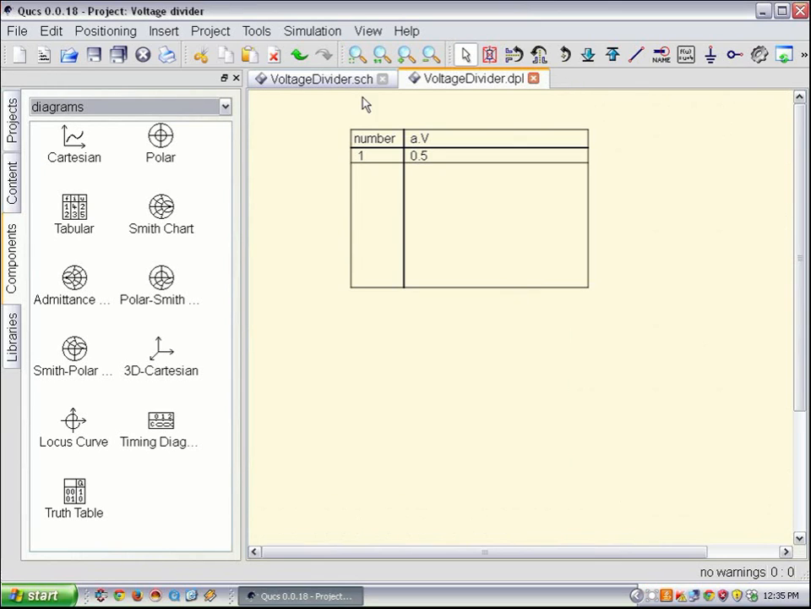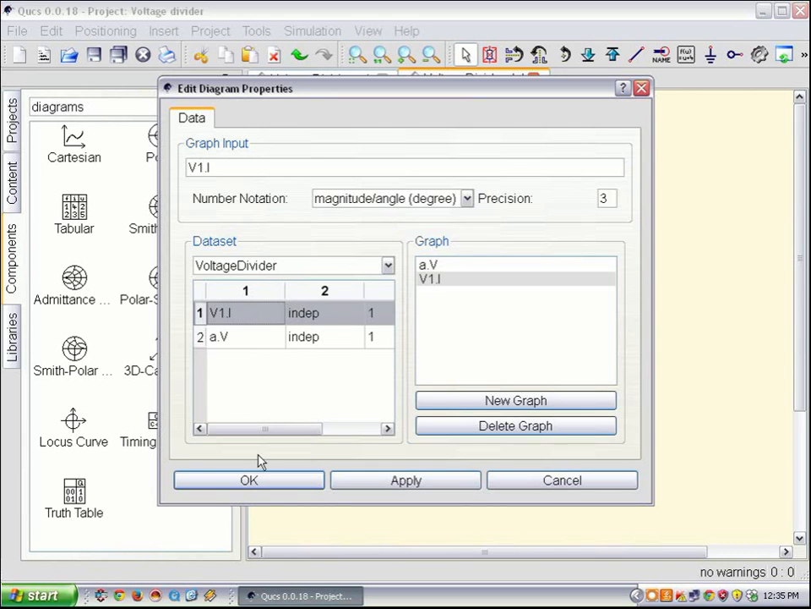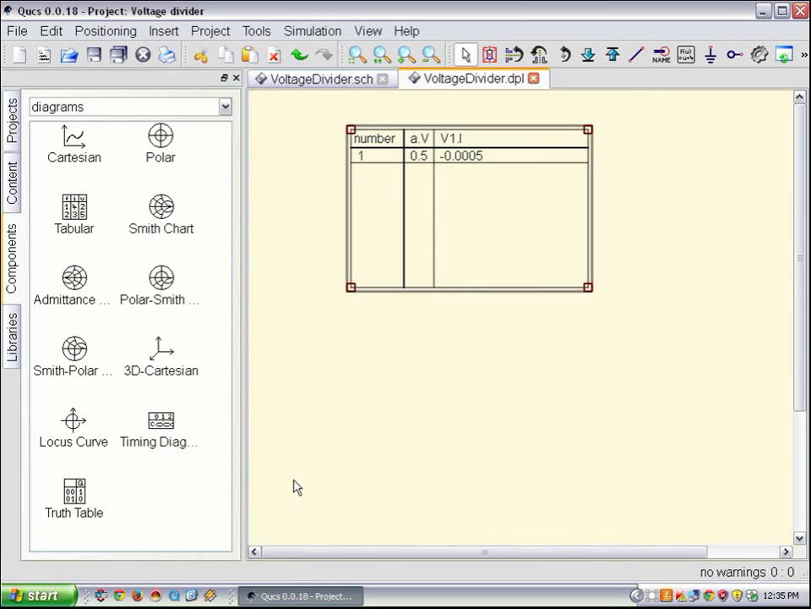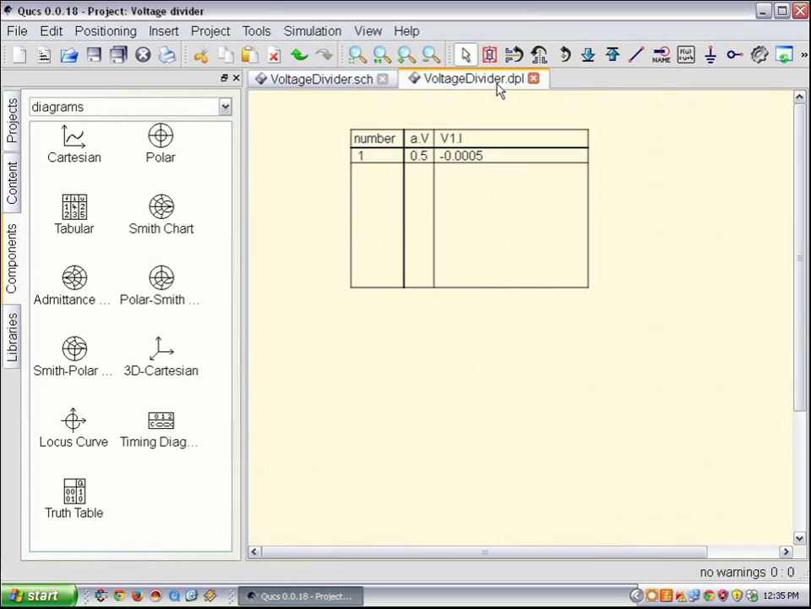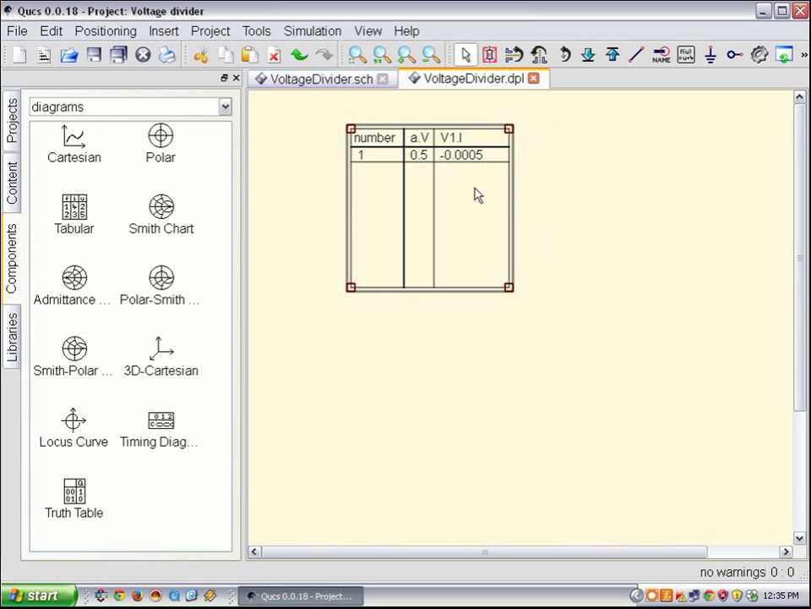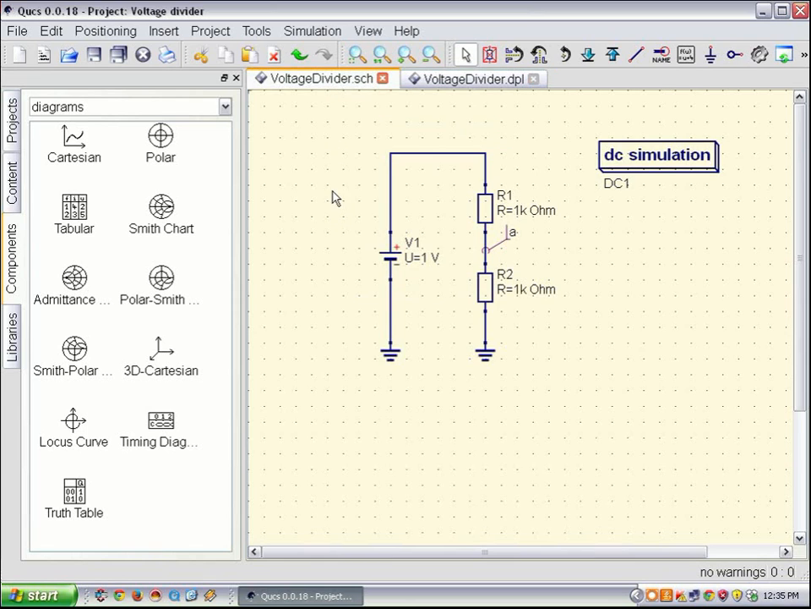So it's the same thing. What would have happened? I will add the current from the source. So is it correct? The total resistance is 2 kilo ohm, and 1 divided by 2 kilo ohm is going to be 5 into 10 to the power of minus 4. So it's correct as per Kirchhoff's voltage law and current law. It will show the current from the voltage source as negative because current is leaving the voltage source.